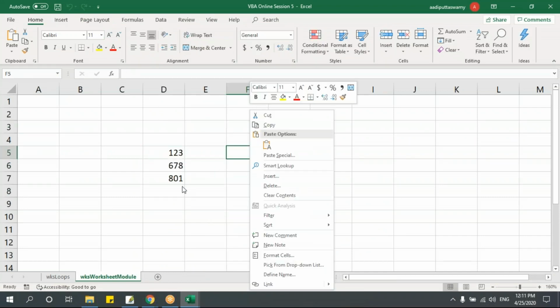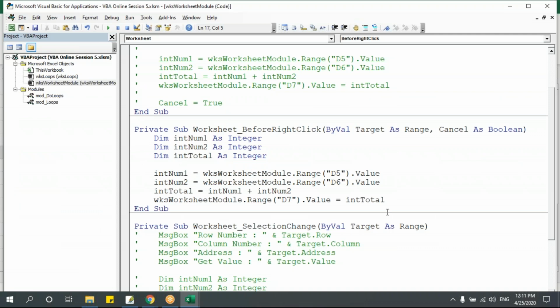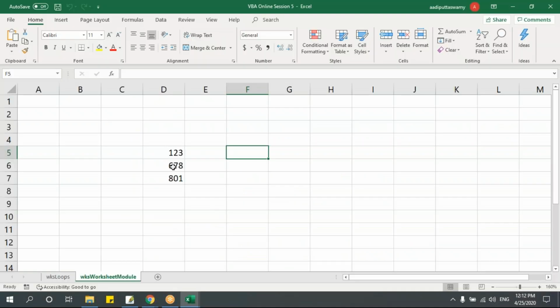Let me right click. See, I don't want this right click option to come. When I right click, only the result should come. Then what I'll do, I'll go here. Again, I have a parameter cancel here. Just say cancel equals true. Now let me do that. I'll delete this. Let me change the value. See, right click, I'm getting the result, but I'm not getting that right click options.